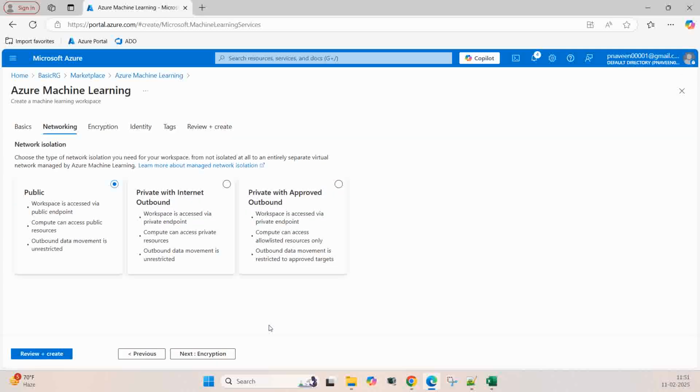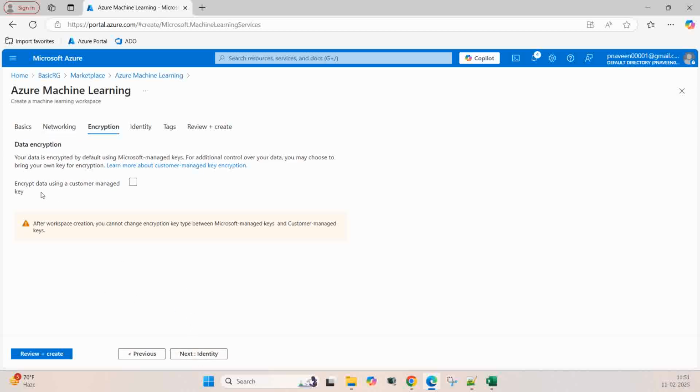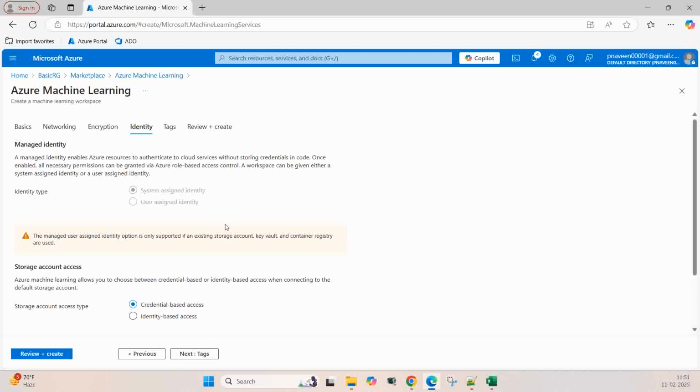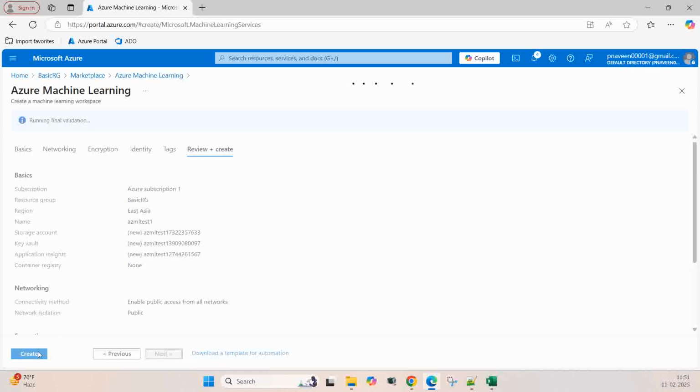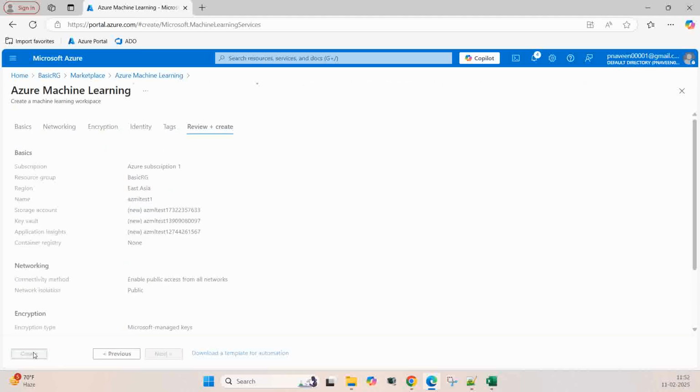We'll go to networking. I will choose public because it is just a demo. Workspace is accessed via public endpoint. Compute can access public resources. Outbound data movement is unrestricted. And you can choose among these three according to your need. Encryption. If you want to encrypt data using customer managed key, then use this checkbox. Identity. I'll just go ahead with a system assigned managed identity. Tags, I don't want. Review and create. Click on create.